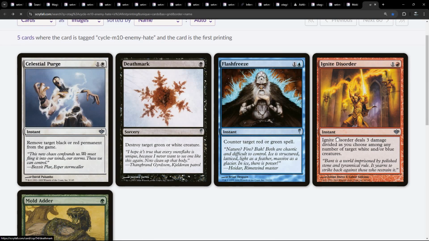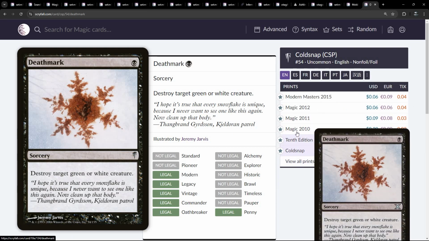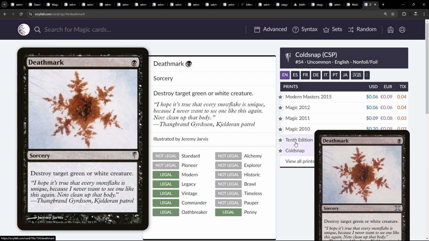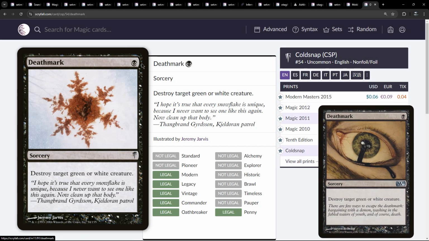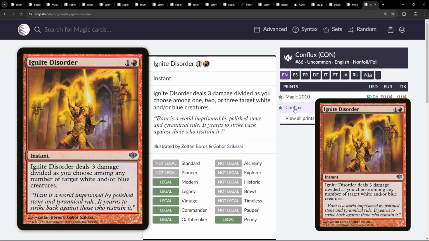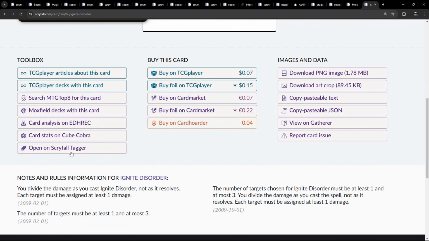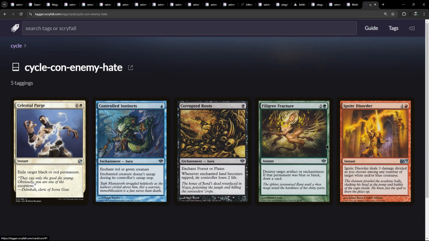And interesting as well, different Deathmark artwork. Because the first time I probably saw this, I'm trying to remember actually whether, I must have pulled some from 10th, but for some reason this one sticks in my head more, maybe because it's been reprinted more times in core sets. So, yeah. And Ignite Disorder, if we go back to Conflux, that had its own cycle in Conflux, of which Celestial Purge was part of that cycle, but the other three colours were different things.